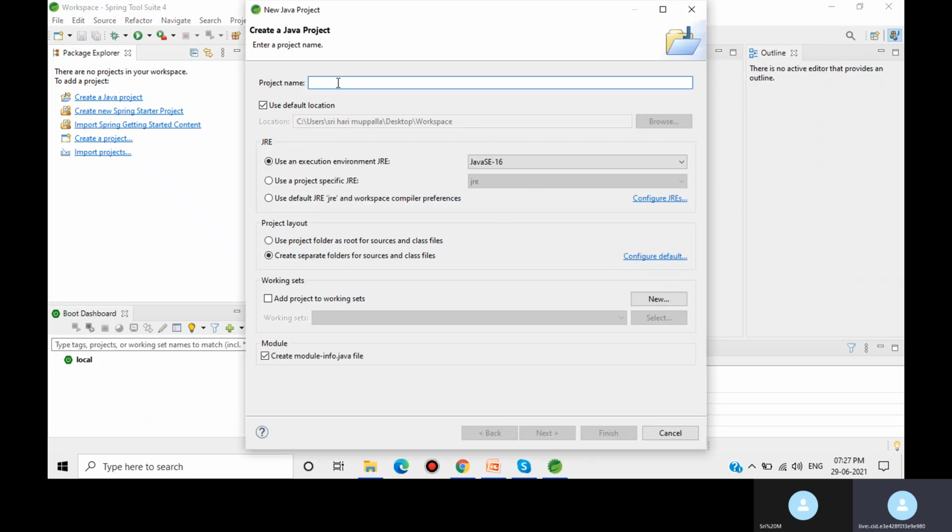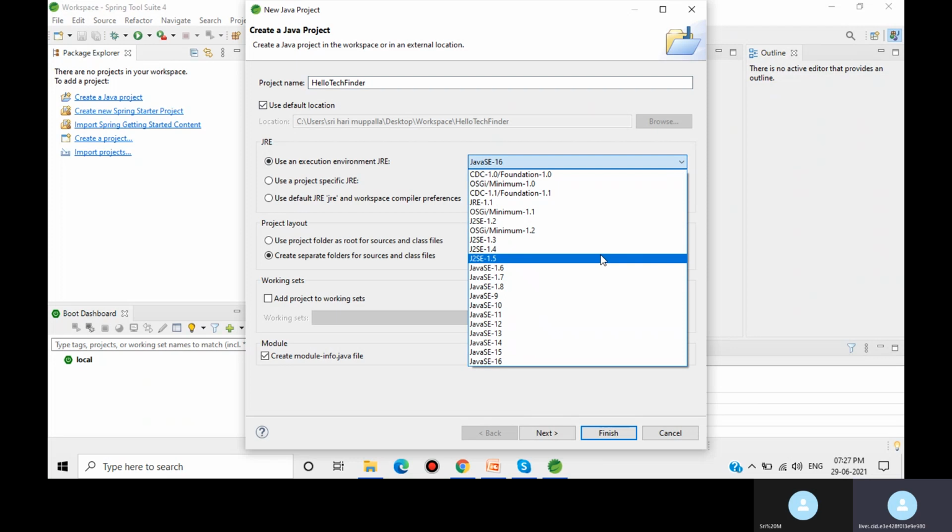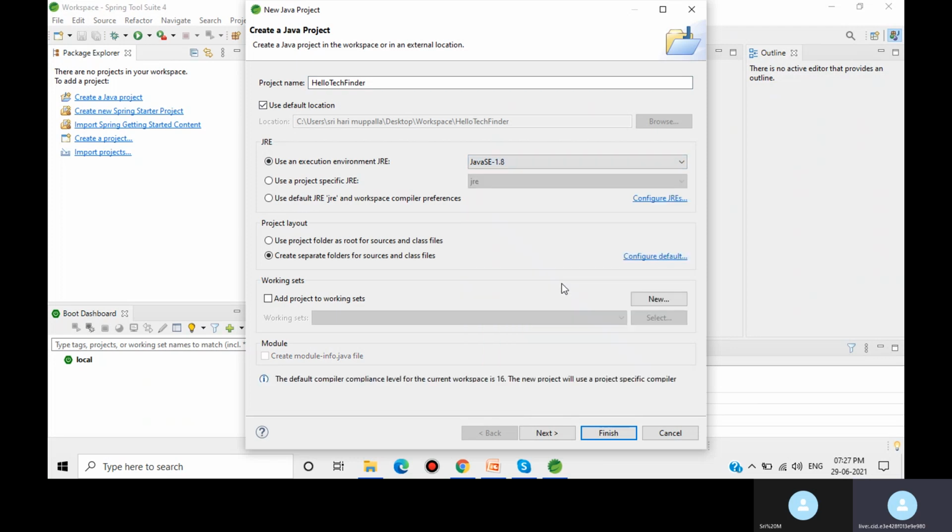See here, this is the create Java project tab. Here you need to configure some things. You have to give the project name. I am giving the project name as Hello Tech Finder, and you need to select the version of Java JRE to compile your program. Now I am selecting 1.8. It is the most preferable version, and click on next.